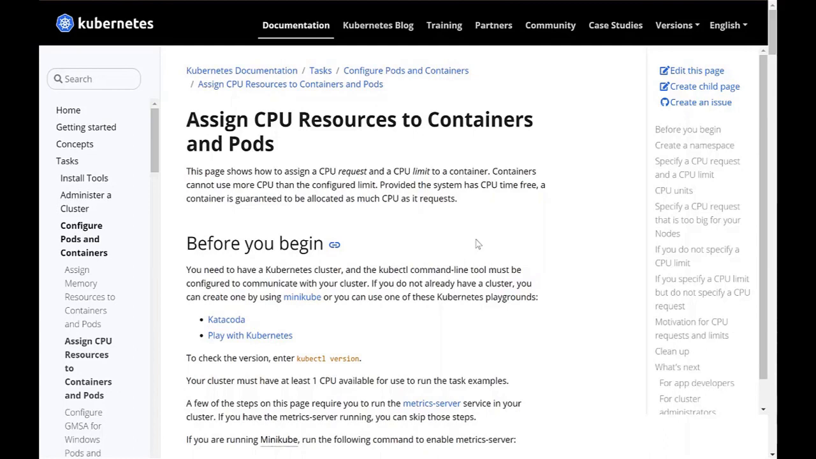So as you may know, a pod is a unit of execution in the Kubernetes ecosystem. The resources that we assign to the pod, for example CPU, memory, and storage, you can assign to the pod. So in this example, I'm going to demonstrate how to assign CPU resources to a pod.